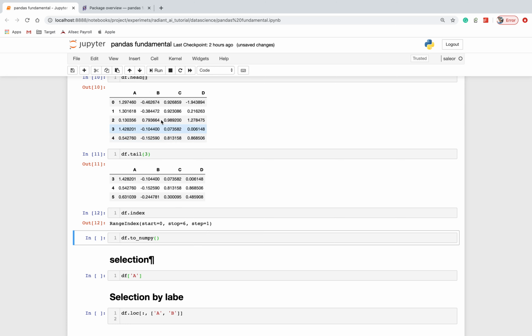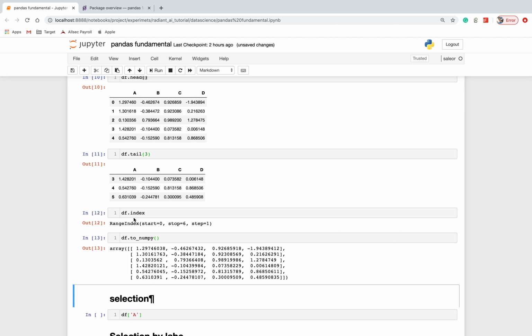If you want to convert this data frame to numpy, you can use to_numpy. It will convert all your data frame into numpy format. So you can easily convert between numpy and data frame.